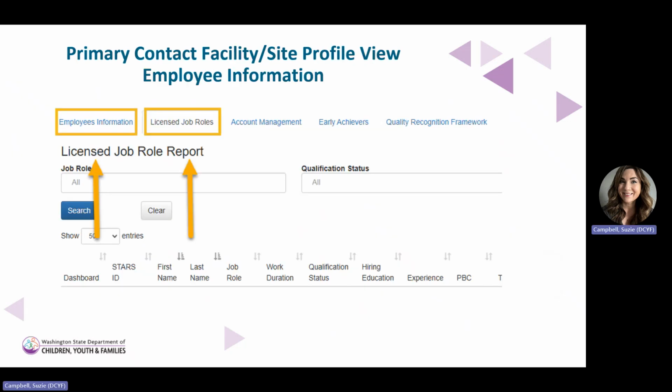There are two ways to access each licensed provider or staff's individual professional record. If you have volunteers or other job roles, they will only show up on the Employees Information tab and not under licensed job roles. If you are looking to do a quick dashboard review, you will need to select the Licensed Job Roles tab. We will review dashboards in later slides.